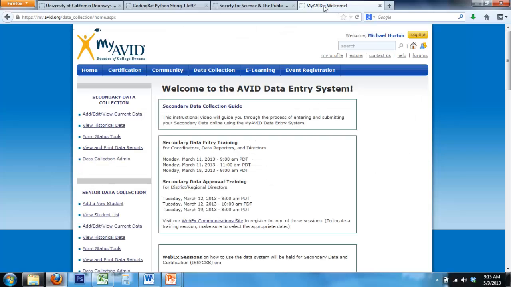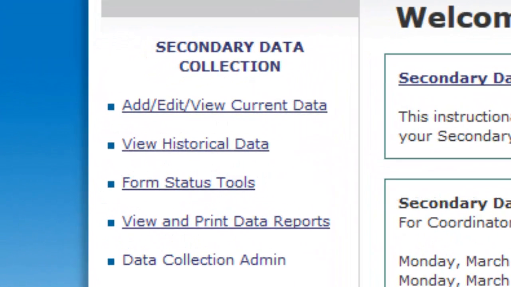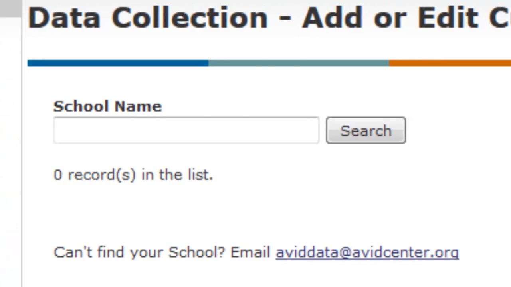Then once a year, you also have to enter data into the system. To do so, all you do is click on the Add, Edit, View Current Data from the list on the left. And that will take you to where you can enter your school name, and then you can go on to enter your data and submit it to RIMS AVID.